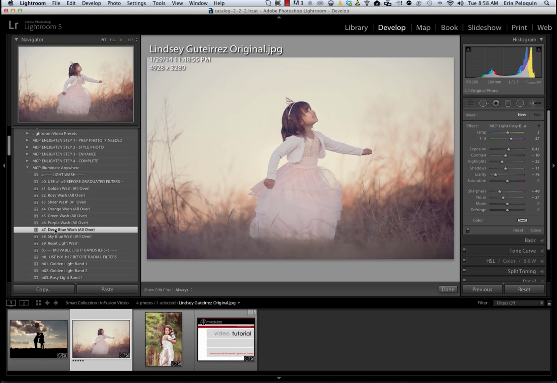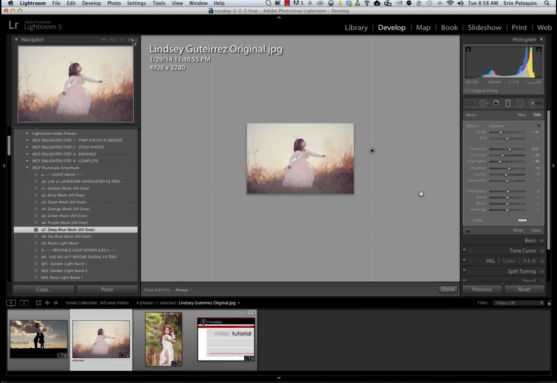Now, when using the light wash, these again are made with the graduated filter tool, so you need to use them before using any other graduated filter tools. Also, note that your pins are not visible on the image. So to display the pins, you need to use the navigator panel and zoom out to the furthest level you can. 1 to 16 works well. And you can see that your pins are actually off to the side of your image.